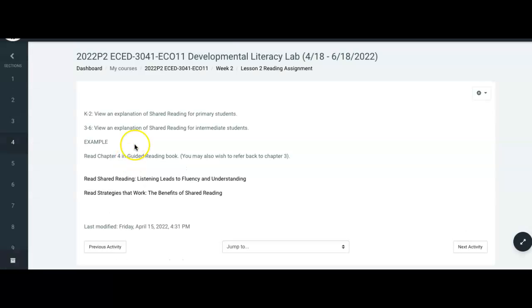Reading assignments for the week. I've talked about the videos. Chapter 4 in our guided reading book talks about shared and performance reading across the grades. Chapter 3 talks extensively about shared reading.